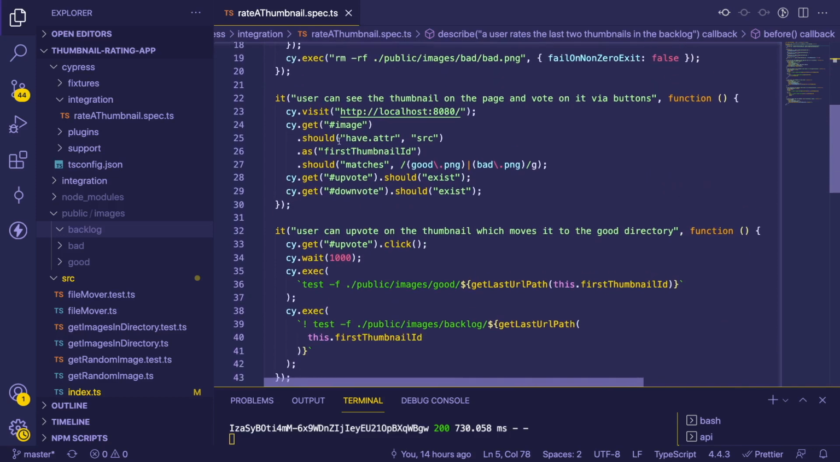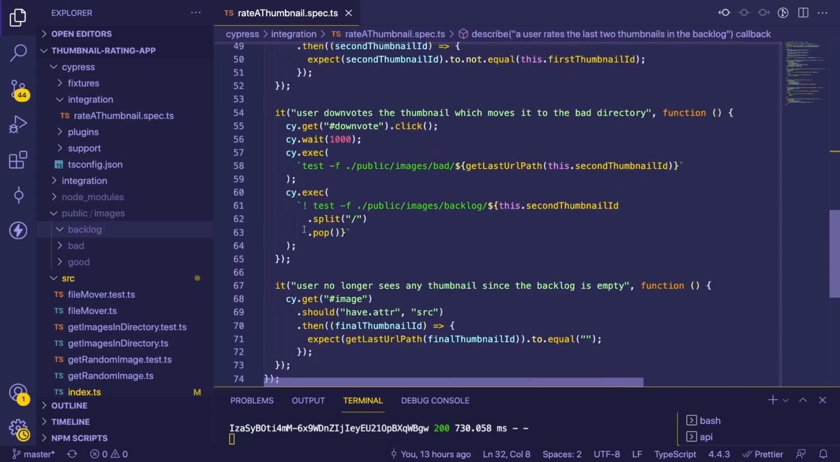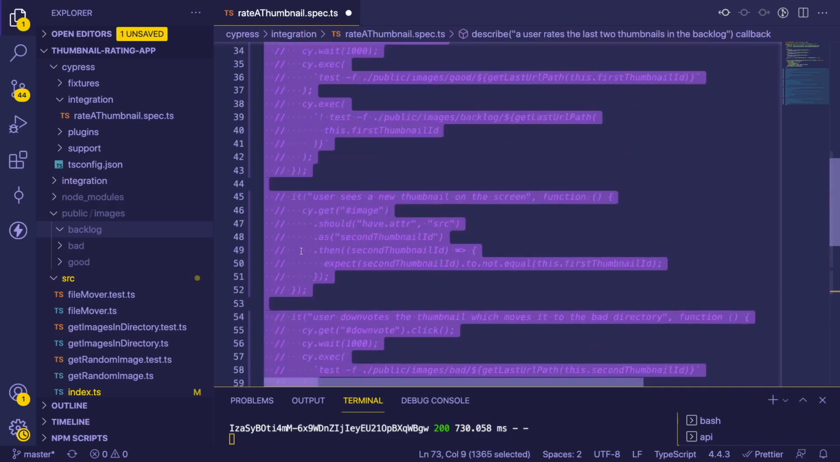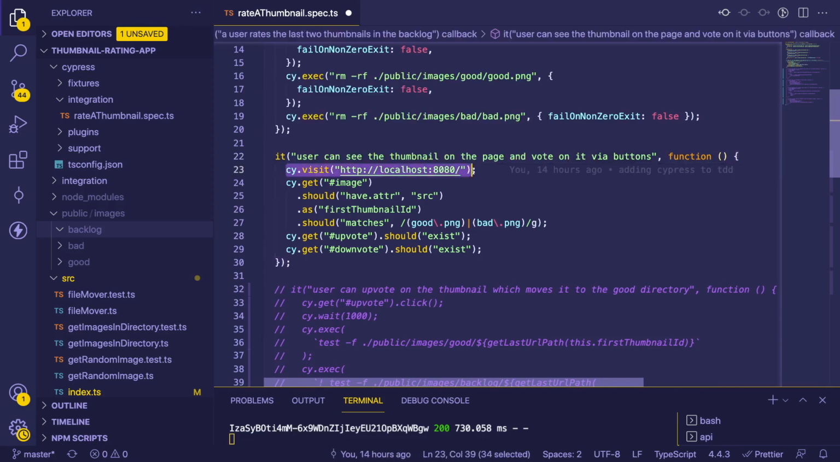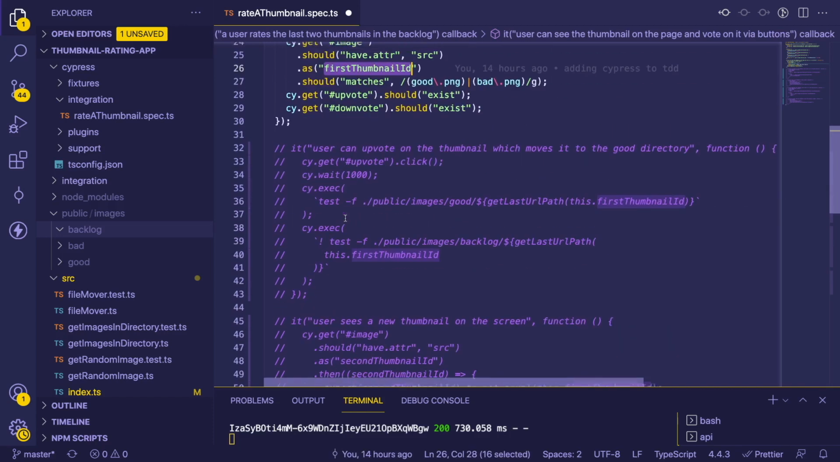Well, let's move on to the first test. We're going to step through these tests one by one and try to implement the logic. So let's read through this. The first test says a user can see the thumbnail on the page and vote on it via buttons. So we're basically saying load up a page, verify that there's an image or an element that has an ID of image, verify that it has a source attribute, and then we are caching that first thumbnail ID so that we can use it later on.